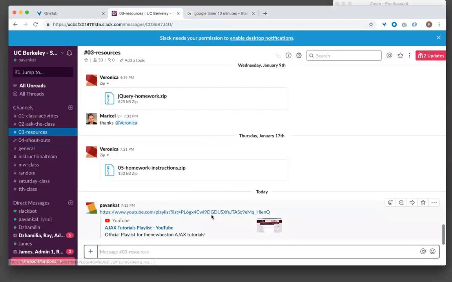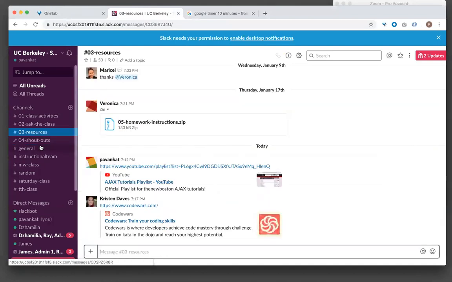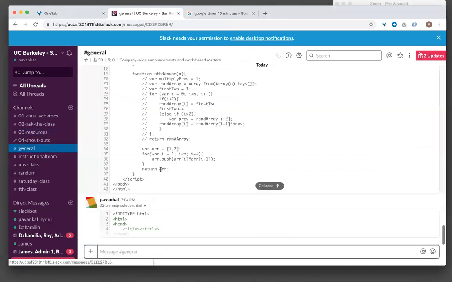right here. So today's class and the next class, you can get some reinforcement from the New Boston. They have a playlist on how to do Ajax. So check that out. Could really help to hear from someone else. Thanks, Kristen. And then check out Code Wars. Let me know how it goes.